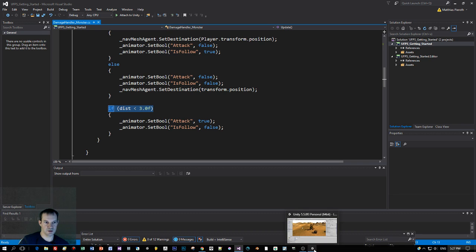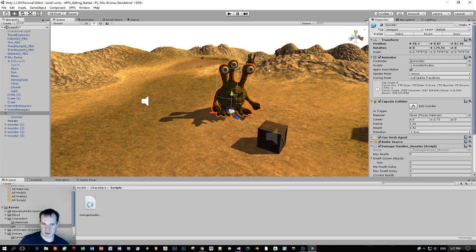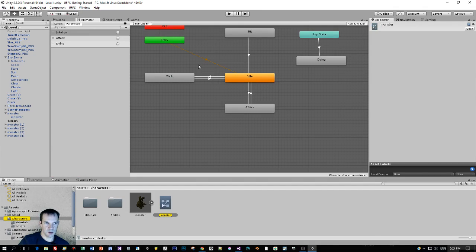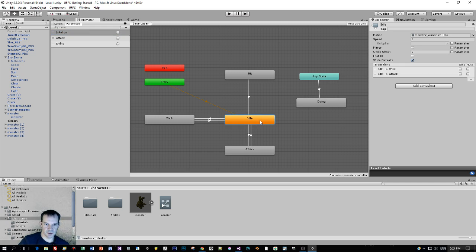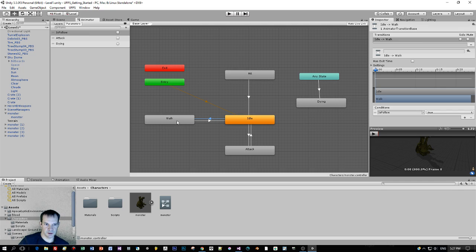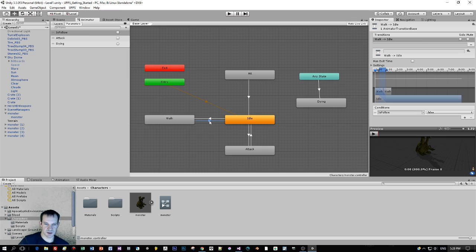Okay, now let's see how these parameters are defined. They are defined here in the monster animator. See, here's the first one. It's called isFollow. It's a bool parameter, and when I set it to true, then the idle animation is switching here to the walk animation. This is the transition, and for this transition I check if the isFollow is set to true, then this transition is executed, and vice versa, this is returned to the idle state when isFollow is set to false.